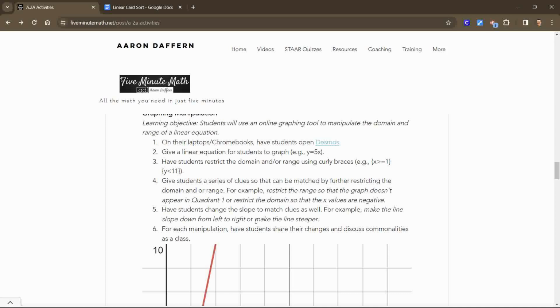Now you've got multiple different ways that students can meet these expectations. And then sometimes, if you really want to mess with it, you can have them change the slope. For example, make the line slope down from left to right. Okay, so now we need a negative slope, or make the line steeper, right? So we need our slope to be larger.